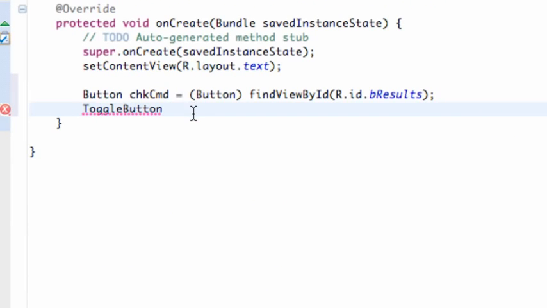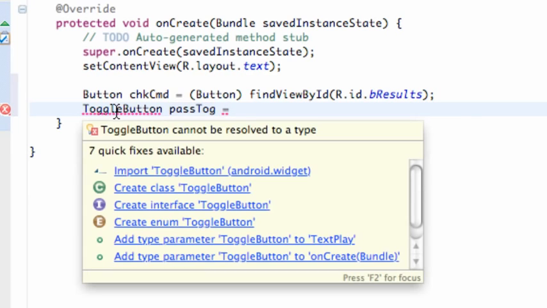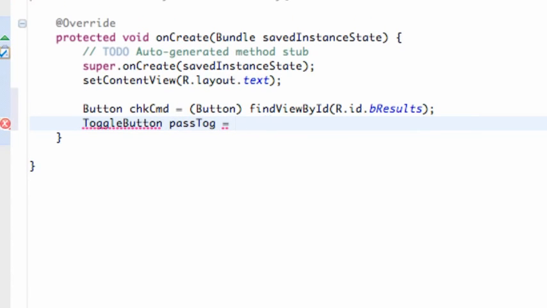So there you go. We're going to call this password, or pass. We're going to call it pass toggle, or pass tog, like that. And set that equal to something. We're also going to import it so we can use it as a toggle button, and find view by ID.